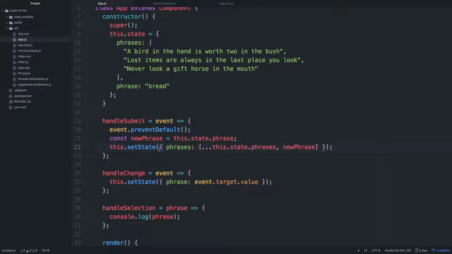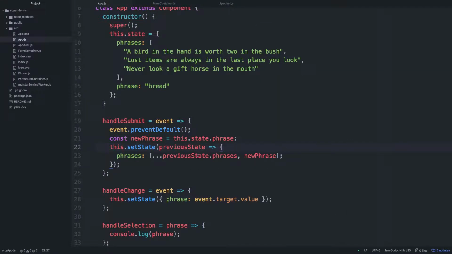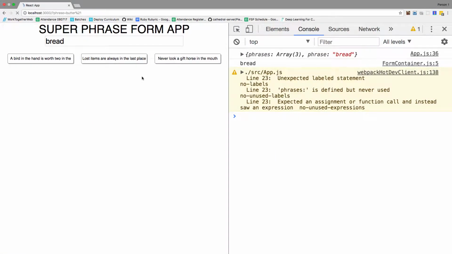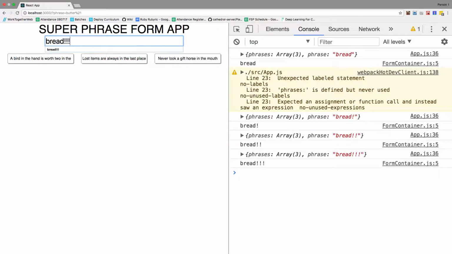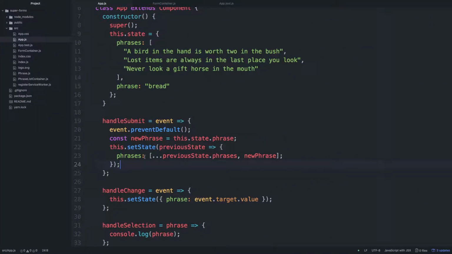So the way to solve that is to use the functional version of setState, where you take in the previous state, which is guaranteed to be the previous version, and instead of this.state, you just say prevState.phrases. So whatever it was at the time of calling setState, take the phrases, add the new phrase. That way there's no sort of interference from other versions of state. So this should now work.